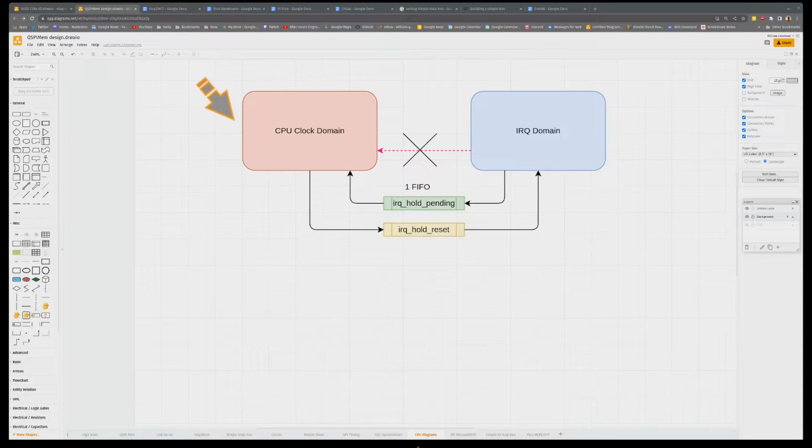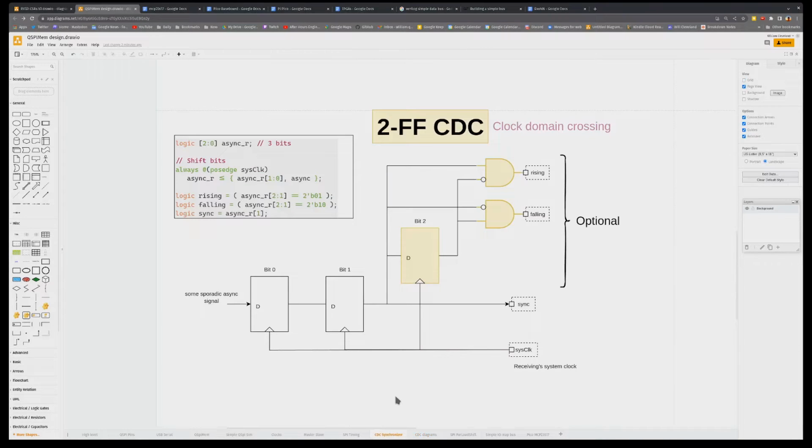We need to handle the same situation, but this time we'll use a different approach, namely a 2 flip-flop synchronizer. There are many ways to approach this, and each one is specific to a use case. In our case, the 2FF works great. So how does that work? Well, here's some sample Verilog code and an exact replication of this Verilog.